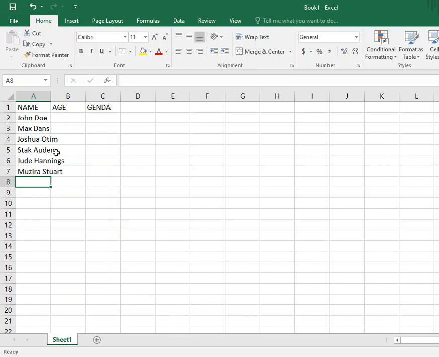Okay, so what I'm going to show you is how we can make these names here be wrapped. As you can see, we have John Doe, Max, Joshua, Stuart, and so on. The case we have is that the names are exceeding the maximum size of the cells. So how to make these names wrapped, or how to make text wrapped in Microsoft Excel, is what I'm going to show you.